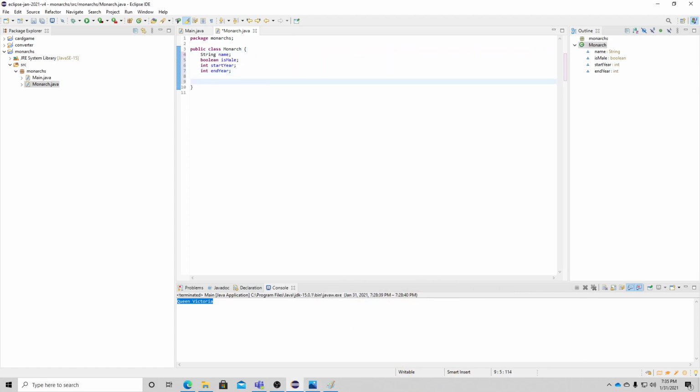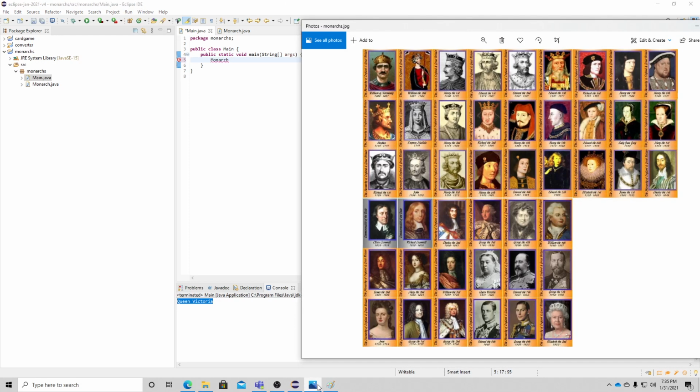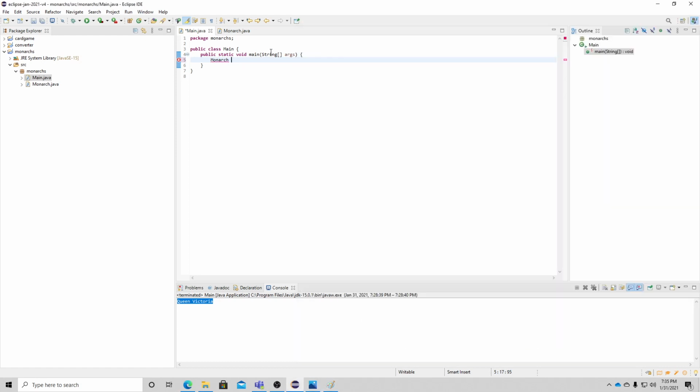Now, those 4 items of data, when the class is first created, those are going to be empty. So let's have a demonstration of that. I'm going to write Monarch, and let's do, I don't know, let's do Victoria. So Monarch Victoria equals new Monarch.